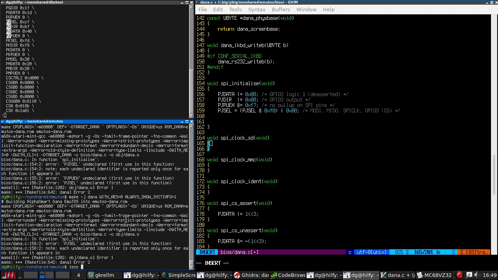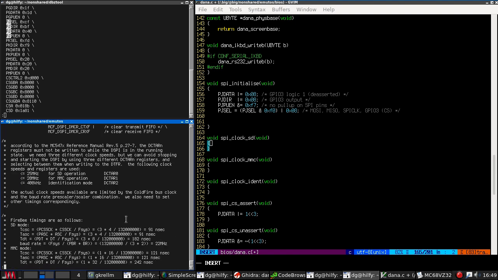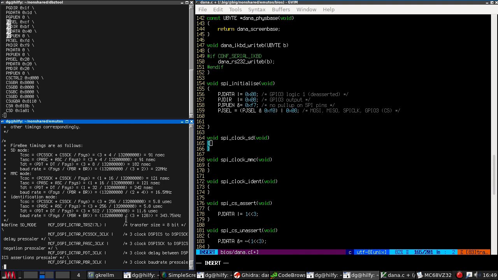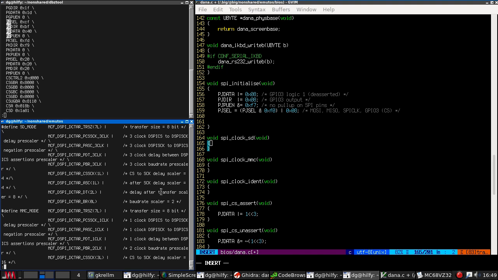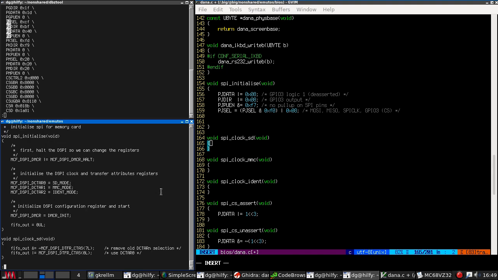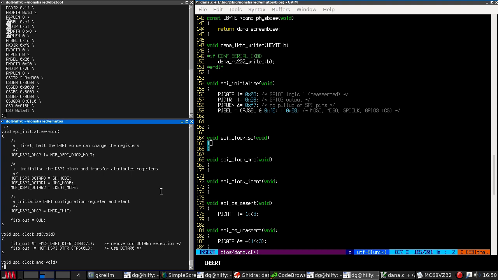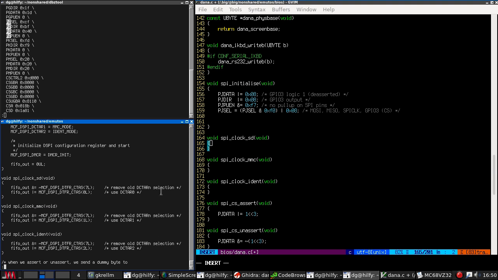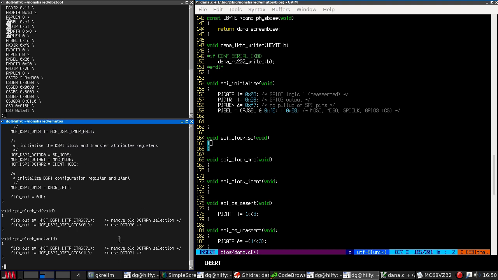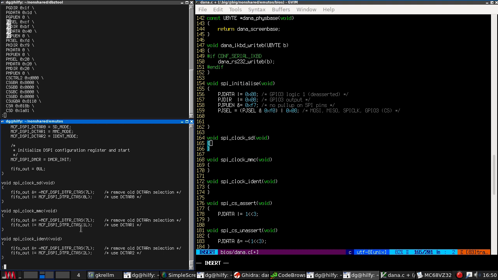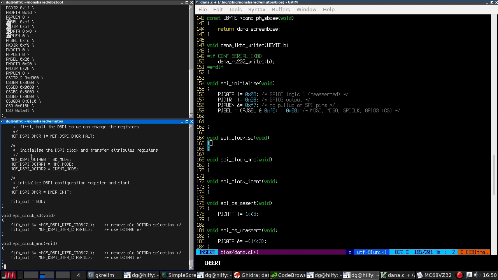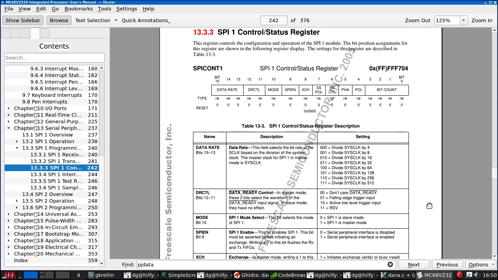If we look at this, here it's defining all the timings for the different speeds. So that's going to be, you know, fun. Yeah, it looks like the ColdFire's SPI stuff, you can set various configurations, which it's doing here, and then tell it which one you want to use. But I don't think ours does that.